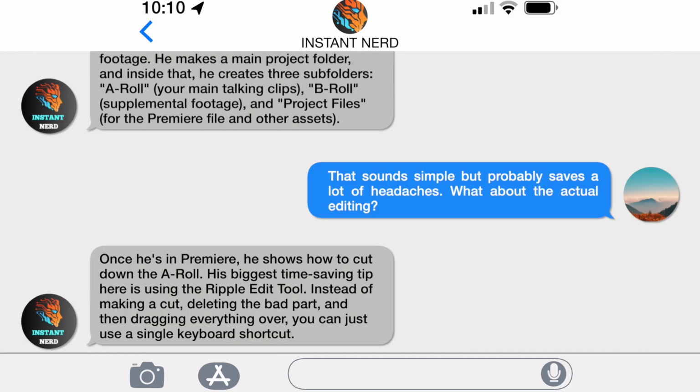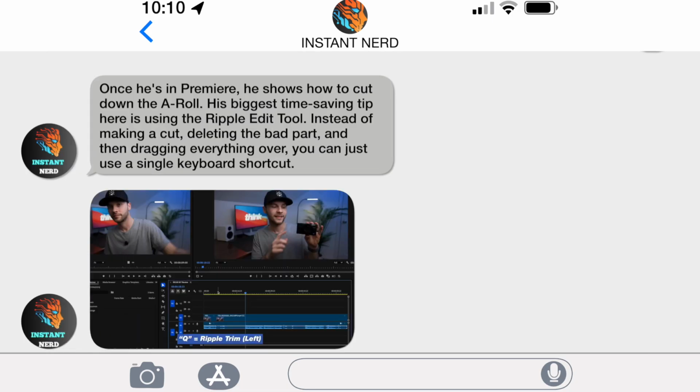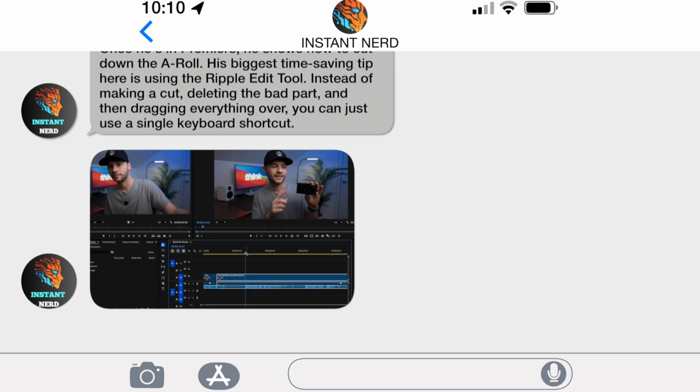Once he's in Premiere, he shows how to cut down the A-roll. His biggest time-saving tip here is using the Ripple Edit tool. Instead of making a cut, deleting the bad part, and then dragging everything over, you can just use a single keyboard shortcut. Delete everything to the left of my playhead up until the last cut that I made, and also move everything over to the left.